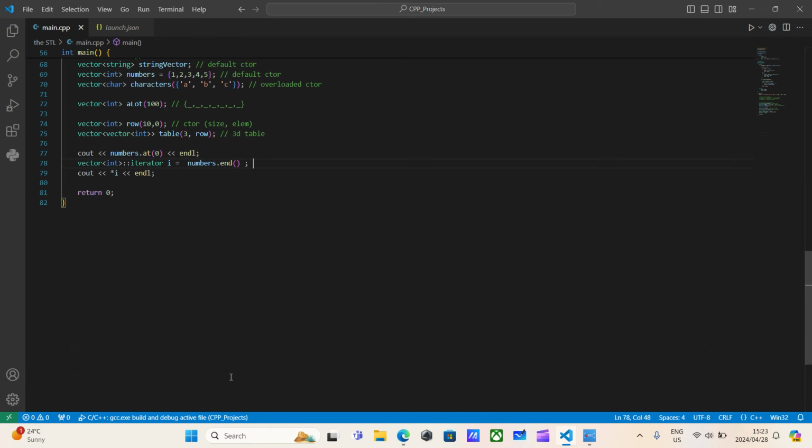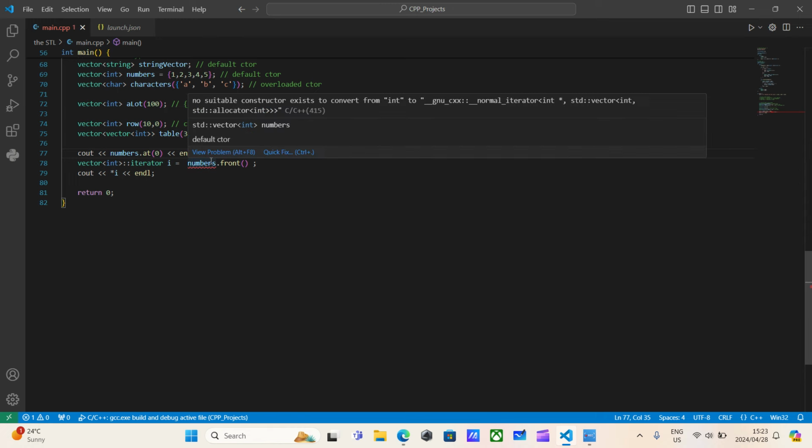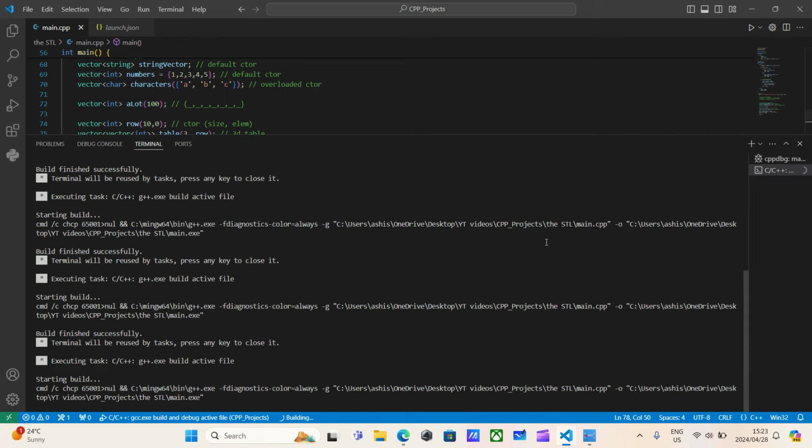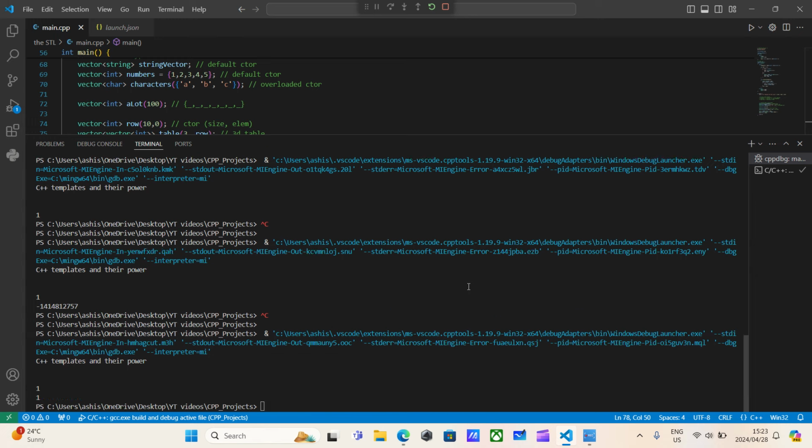-141, so it should be 1 minus. So what the .end method does, it returns an iterator to the last position of a vector or a container, but not the last valid position. A better one would be to look at front. Numbers.front. No suitable constructors. Oh, my mistake. It's numbers.begin, right? Yeah. There we go. And now we get 1 and 1. That makes sense.